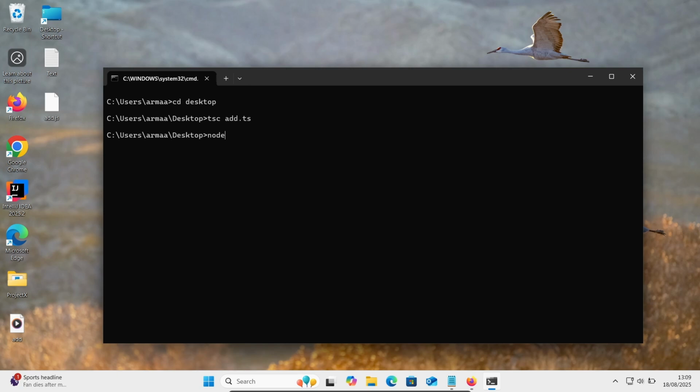To run this file, write there node add.ts. Sorry, not ts. Okay, you can also write there add.js. Then you can get there 30. So 30 is displaying. So this is the JS file, and you can get the output there. So 30 is displaying.